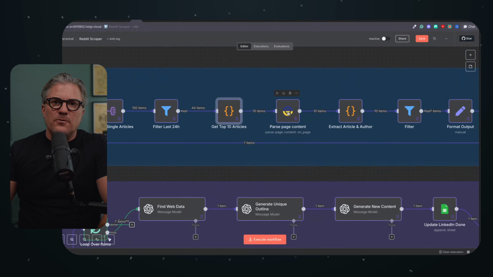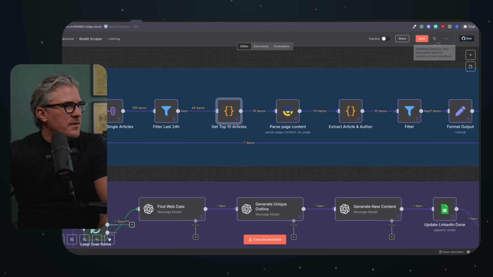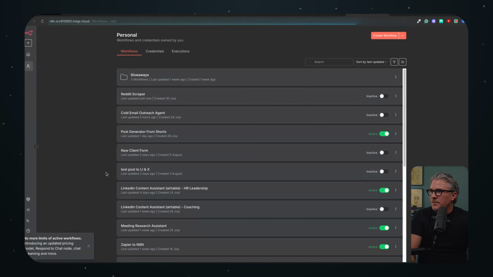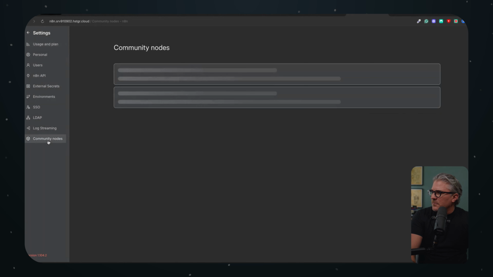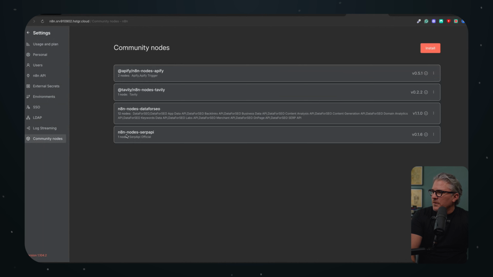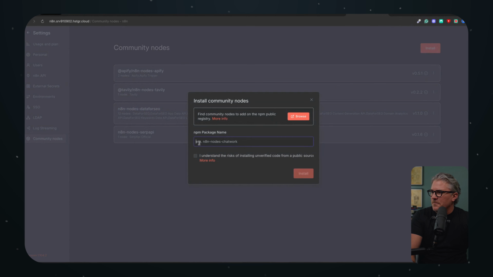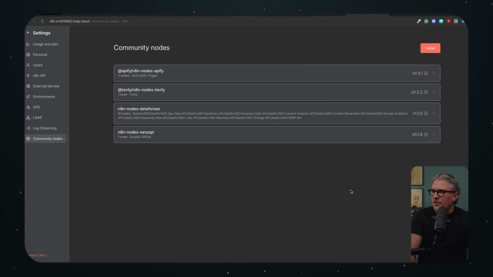And if you self-host, you can go and get this. The way you do that is you come back to your original area here at the beginning, come down to the bottom, go to settings, and then under settings, come down to community nodes. And the community node that you're looking for is N8N nodes data for SEO. You just put that in right here, N8N nodes data for SEO, and then click install.